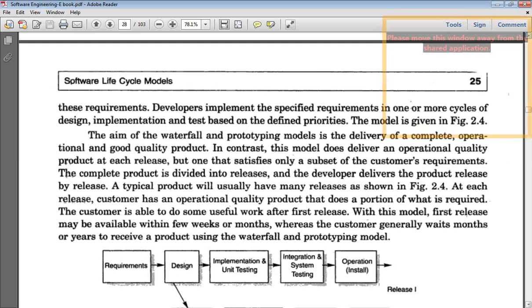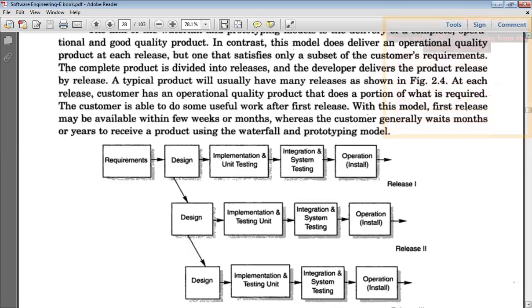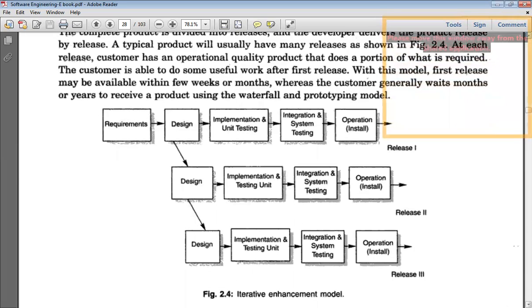Okay. So with this model, the first release may be available within weeks or a month, whereas the customer generally waits for months or a year to receive a product using the waterfall and the prototype model. So in this, a user gets a working model in a shorter time in comparison to the waterfall model and prototype model. Like I show you in this diagram, take a look at that.